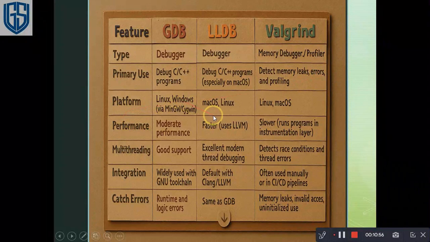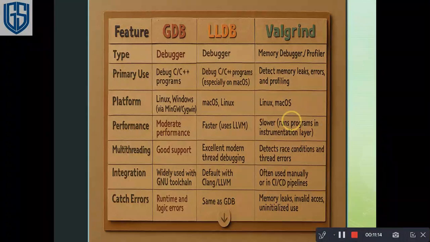Platform: GDB runs on Linux, Windows, and Mac OS; valgrind on Linux and Mac OS. Performance: the debuggers are faster; valgrind is slower because it simulates the program. Multi-threading support: good support, and valgrind has excellent support. It also provides race condition detection and thread errors. For integration, GDB is widely used with the GNU toolchain. LLDB is used with Clang and LLVM, and valgrind is mainly used in CI/CD pipelines, continuous integration and continuous deployment to the production environment.